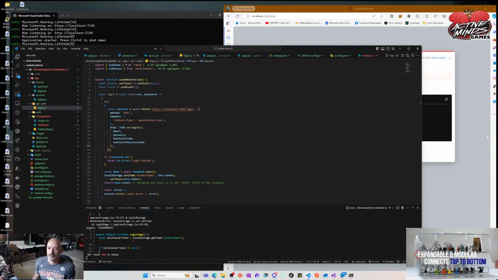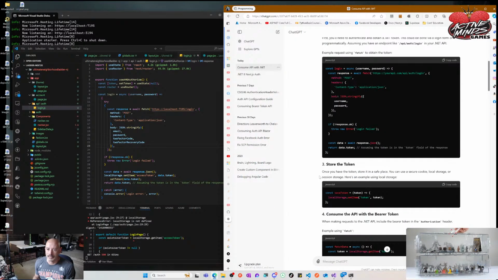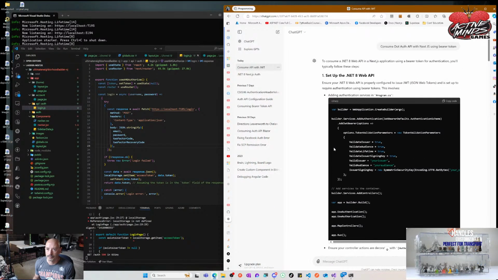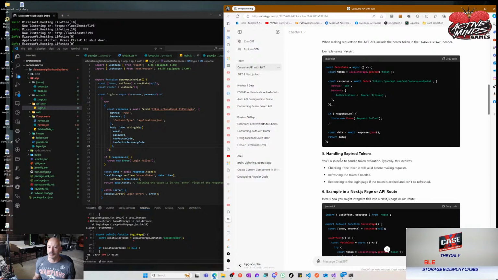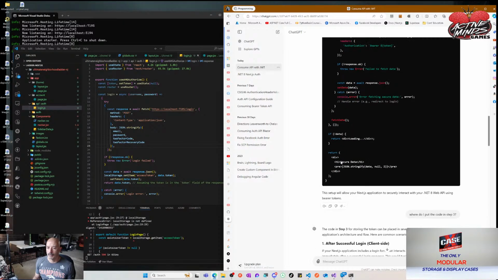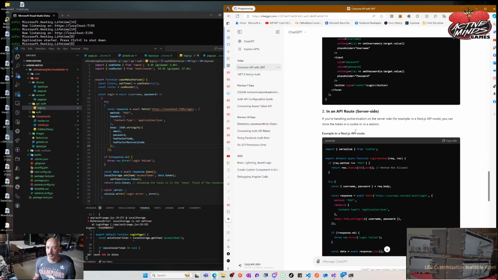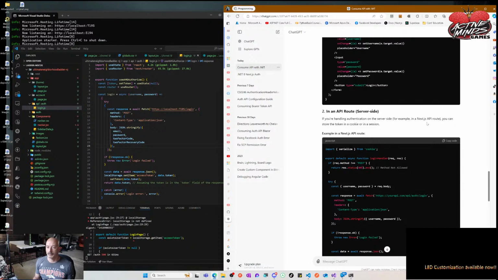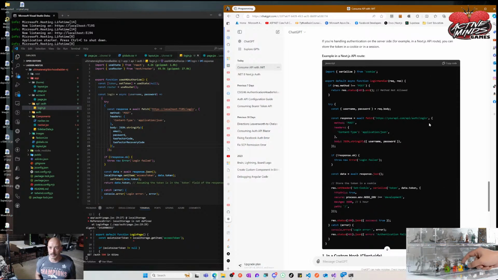But let's go see. It does actually mention using this from the server side. Authenticate, obtain bearer token, store the token, consume the API token, handle expired token. Example, API route. Client side. What if I do it in an API route server side? If you're handling authentication on the server side, for example in a Next.js API route, you can store the token in a cookie or in a session. So I still have to put the token on the client side.